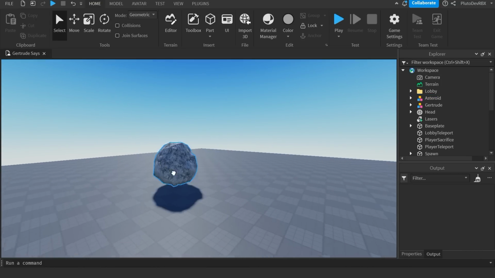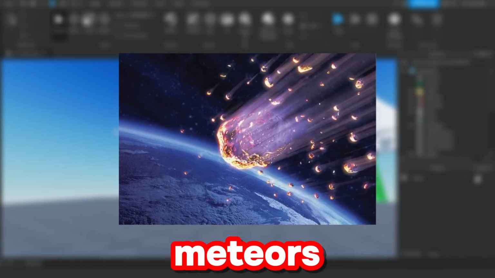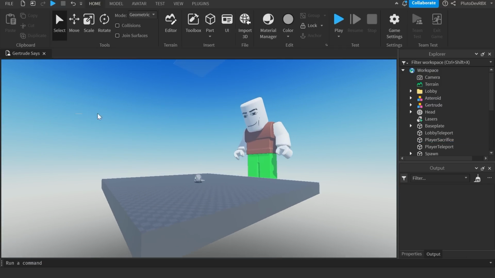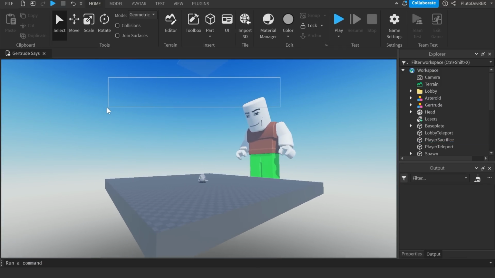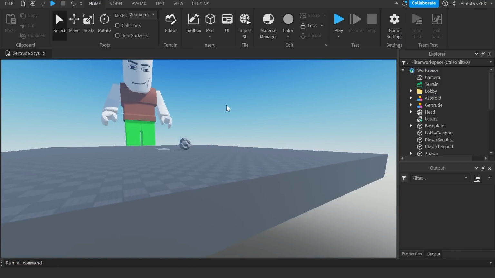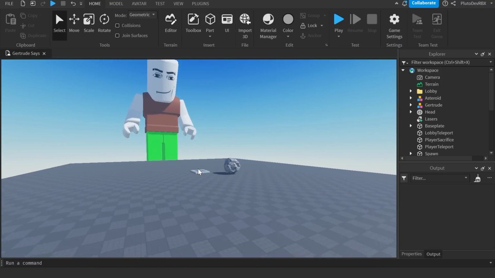So my plan for the event is that in the 60 seconds of the event, meteors will rain down from the sky. I'm gonna use math.random to calculate the position, and then they're just gonna be raining down. Probably gonna make it so that they're unanchored and they can fall on top of you and roll and stuff. And of course, if you touch it, then you get eliminated.